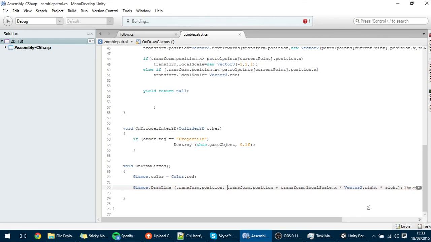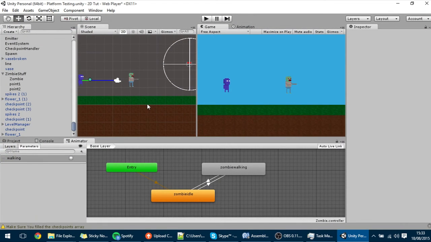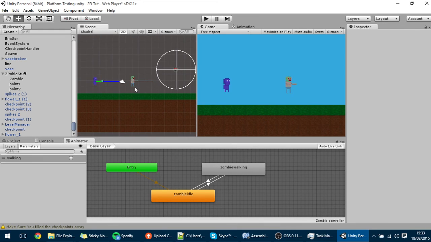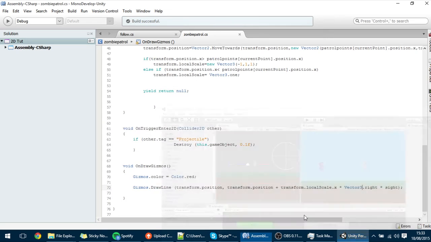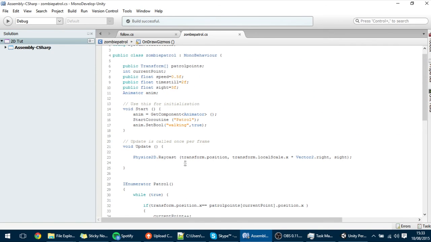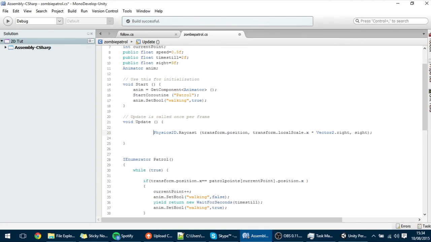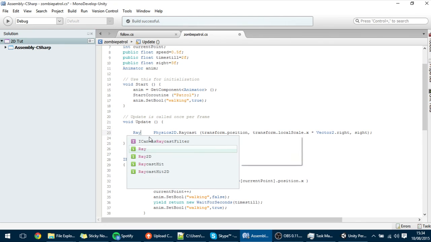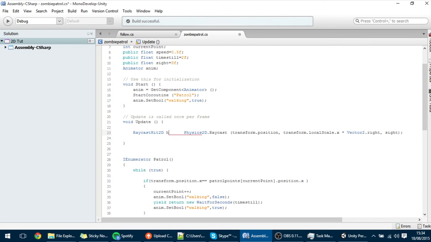And right now you should be able, the DrawLine is in 3D, so you have to put here Vector3 instead of 2. And now the zombie should have a red ray, and that ray will be able to detect the player. Anyways, here we make this, and this returns a RaycastHit2D, so just put here RaycastHit2D called hit equals that. And now here we want to check if it hit the player.